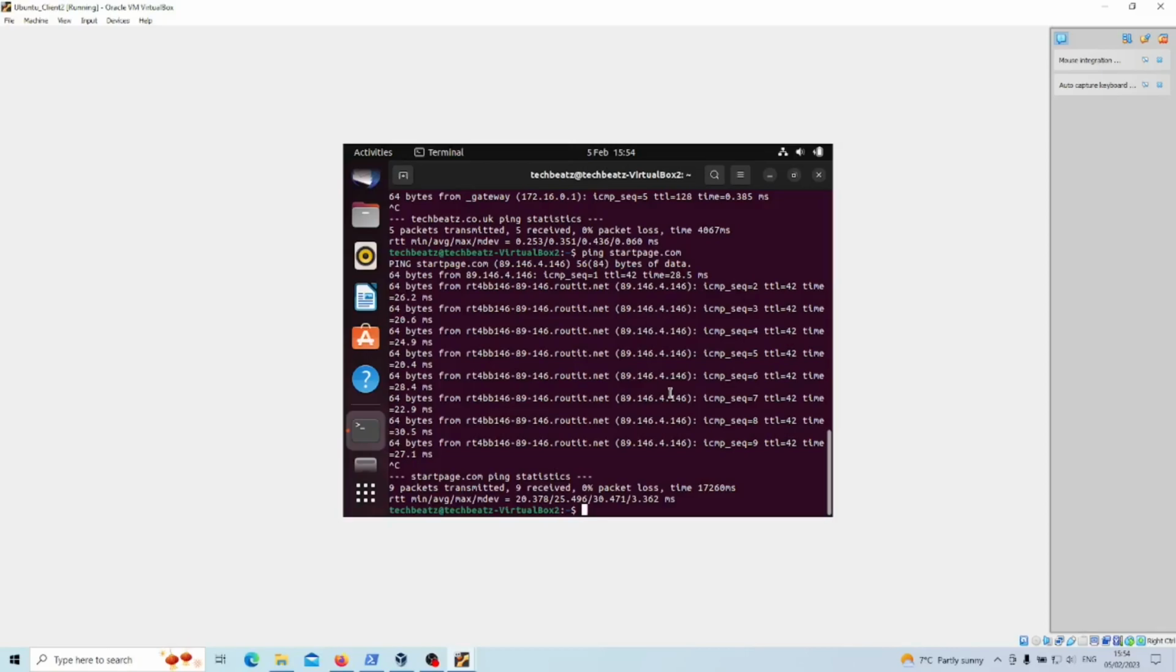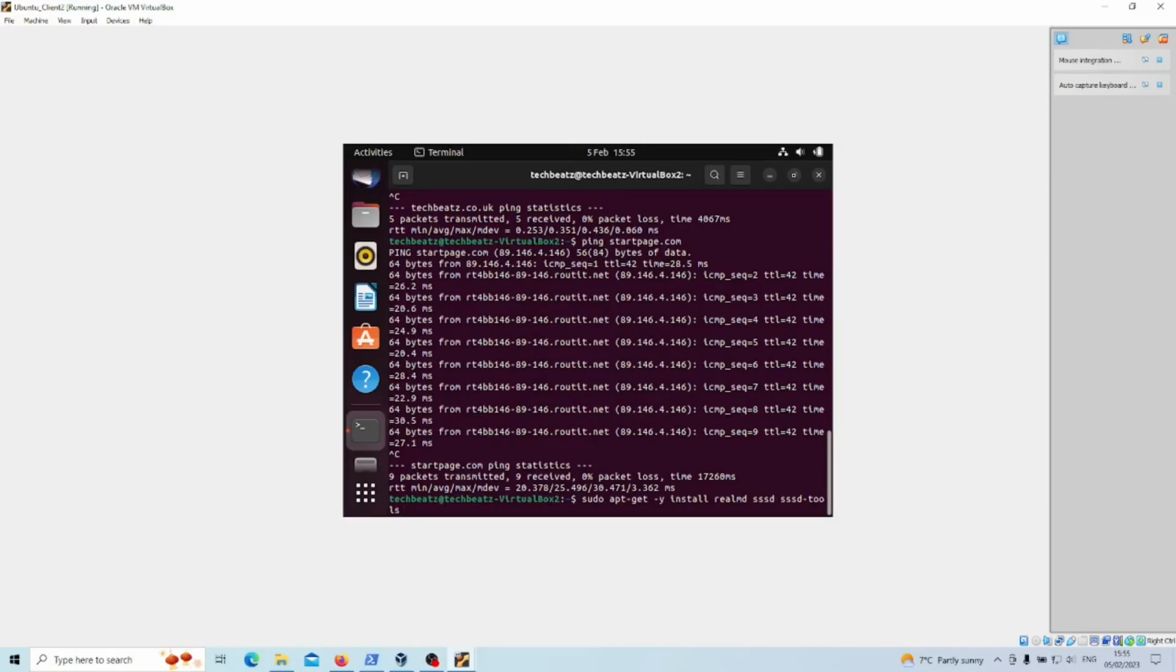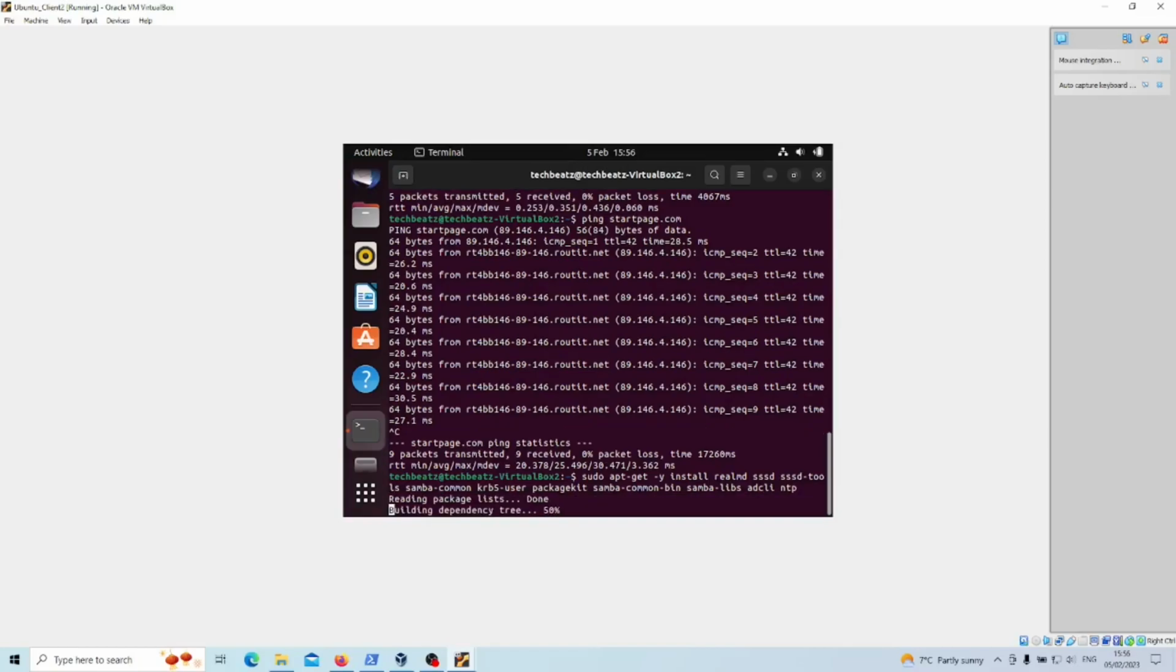So we need a package suite in order to communicate with AD, Kerberos, etc. So these are the packages that you'll need. And we'll just put a switch -y to say yes when it prompts us. Do that automatically. We want to install realmd, SSSD, and then sssd-tools. We also want samba-common, and then we want Kerberos, so that's krb5-user, and then packagekit, and then samba-common-bin, samba-libs, and then adcli, so Active Directory CLI. And then we'll also make sure that the time is synced, so we want the network time protocol as well. Just double checking spelling, all looks fine to me, so let's press enter, and that's underway.